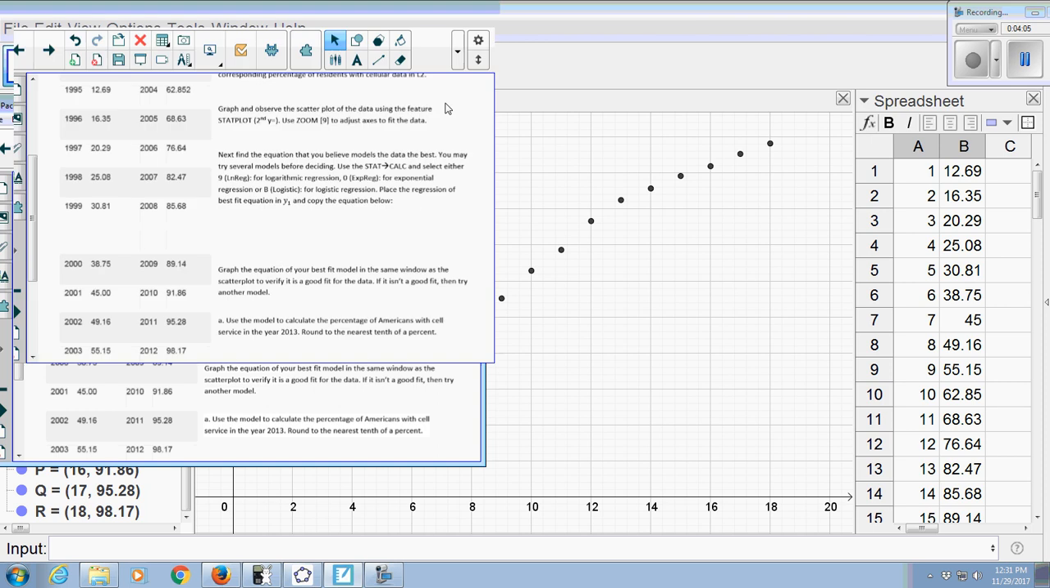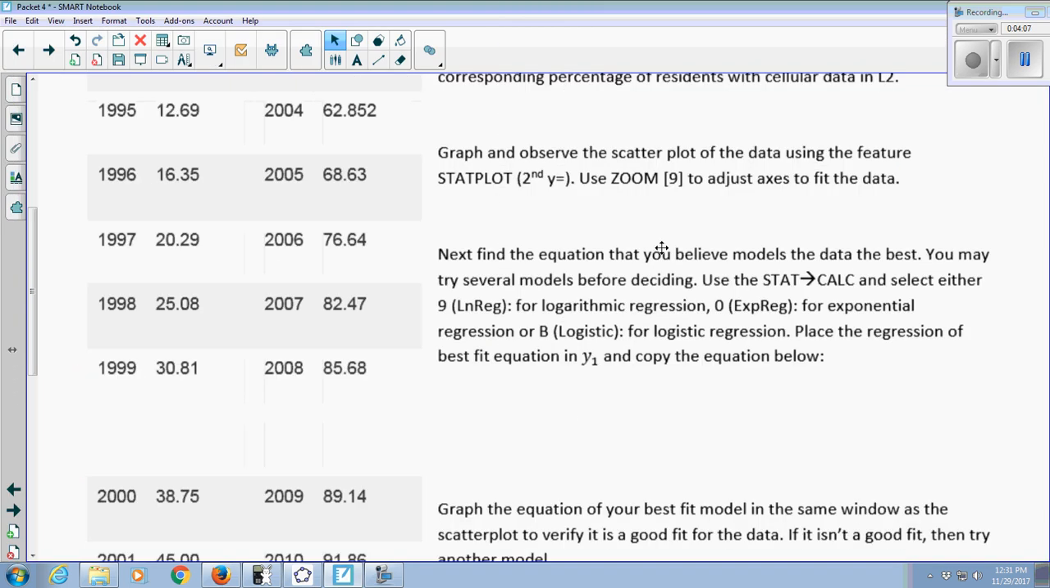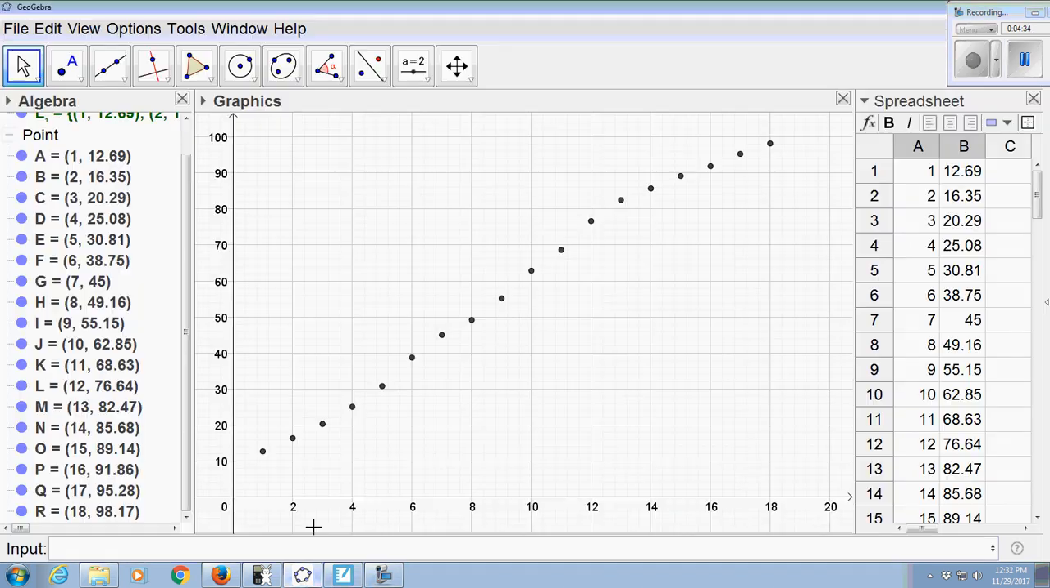So let's go back to our notes. Find the equation that you believe models the data best. It says try several models before deciding, but I'm pretty convinced that I want to use a logistic model. So I'm going to do the regression and write the equation in this space here. Okay, so I'm going to jump back to GeoGebra.